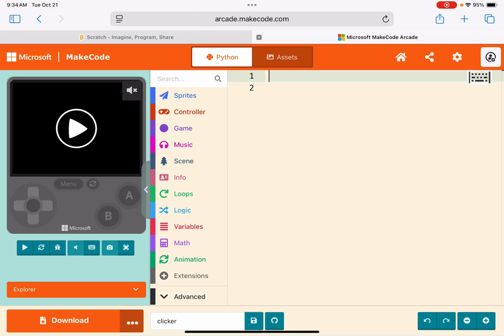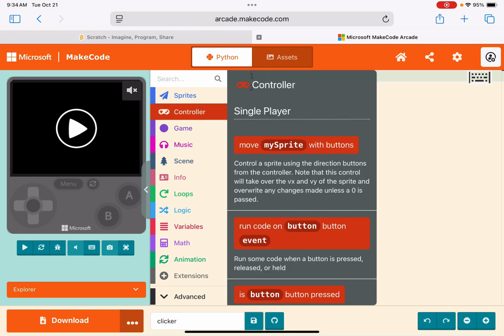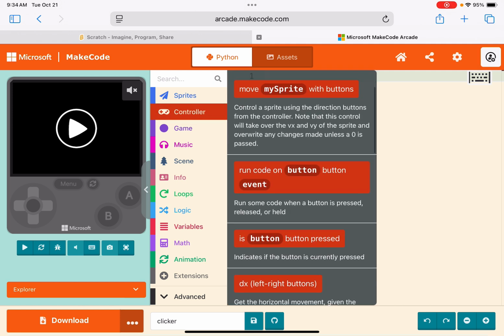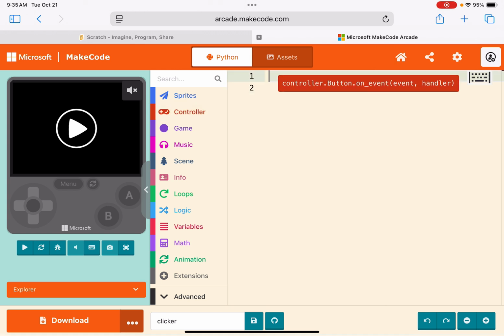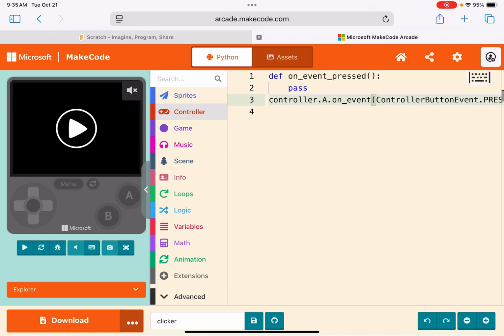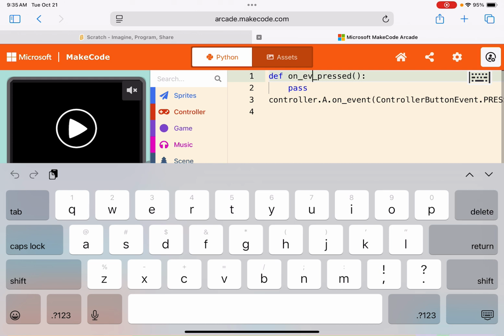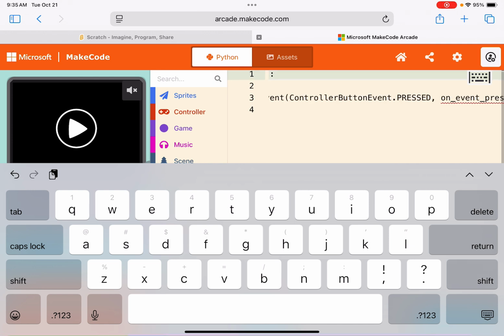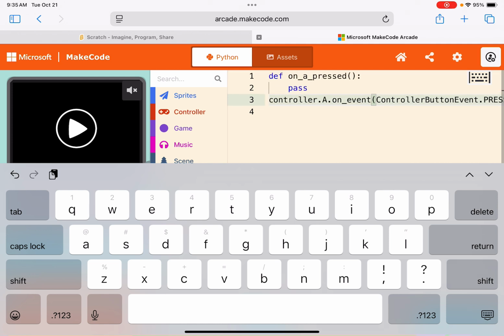So the first thing that I'm going to do is I'm going to go to controller, and I want to grab run code on button event. So I'm going to grab that. I'm just going to put that right there. And where it says event, I am just going to put my cursor there. I'm going to delete event, and we want on A pressed, okay? And then scrolling down here where it says on event pressed, we're going to change that event to A. Awesome, that looks great.